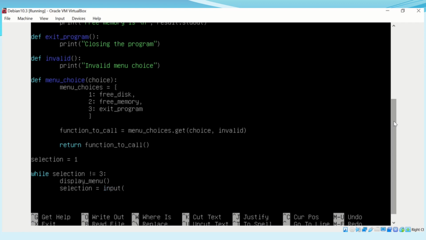So input, please enter a menu choice. Okay, now if I left it like that, what would happen is anything that's coming in from the command line, anything the user types in, by default is treated as a string. Now if you look above at our dictionary here, you'll see that our numbers, or our options, are stored as numbers. So this would not work. So what we need to do is convert their input to be a number.